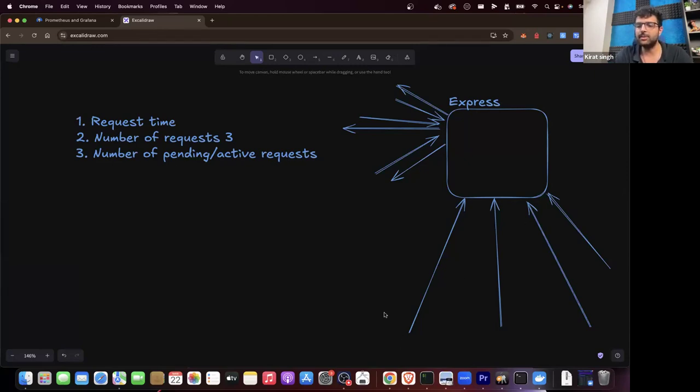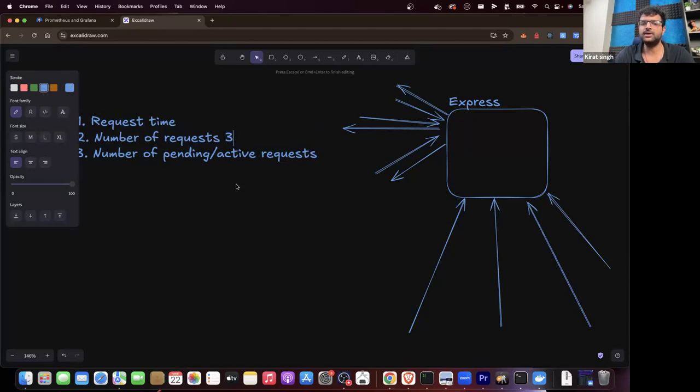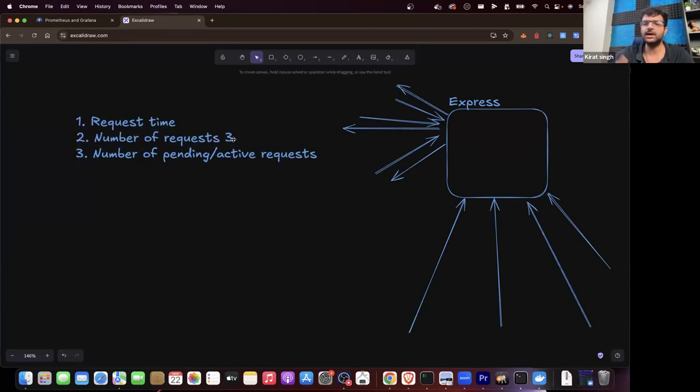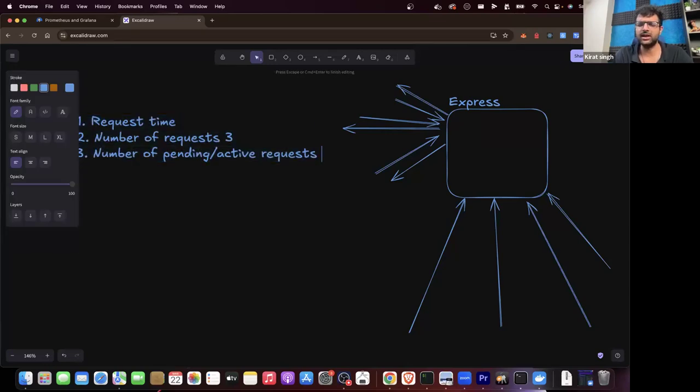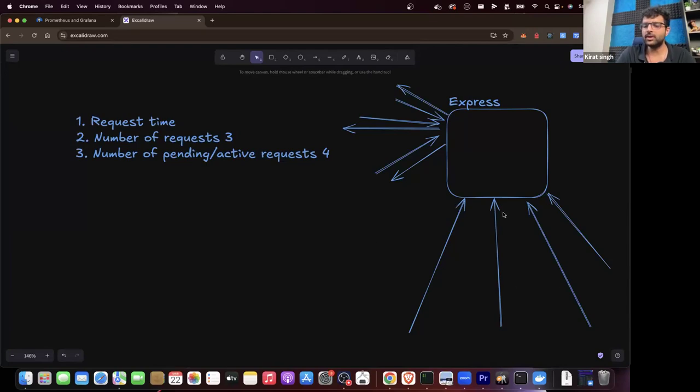How many requests have come to the Express server and not yet been responded with. The total number will usually be really high. After 1 year of running your application, this might reach 10 million. Number of pending requests will always remain the same, like somewhere around, let's say 10 or 100. In this case, it will be 4 because 4 requests have come and abhi unko respond nahi kiya hai humne.